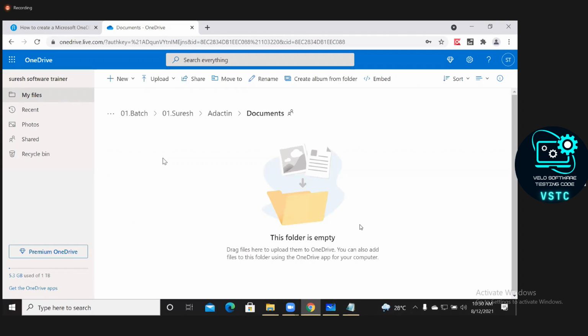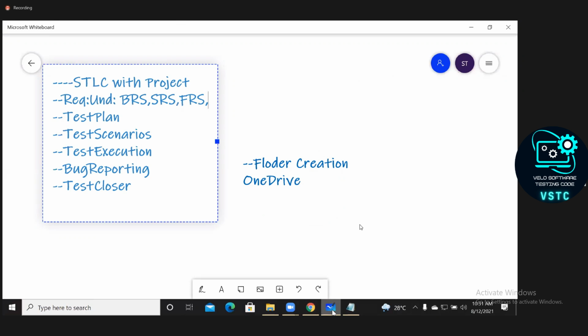There the client will upload project-related documents. That is a common access related to the project, so you can access that. Now you will be going through those requirement documents and you have to understand: this is the project requirement, and this is how I need to test the application.